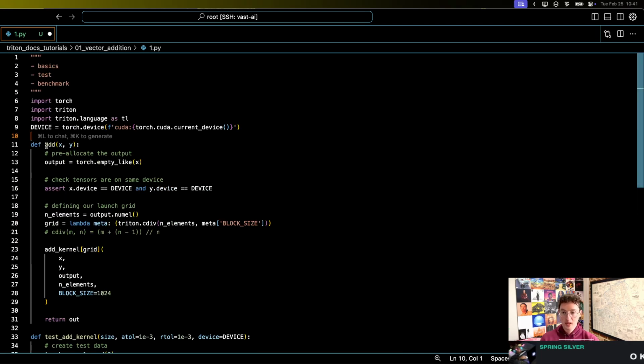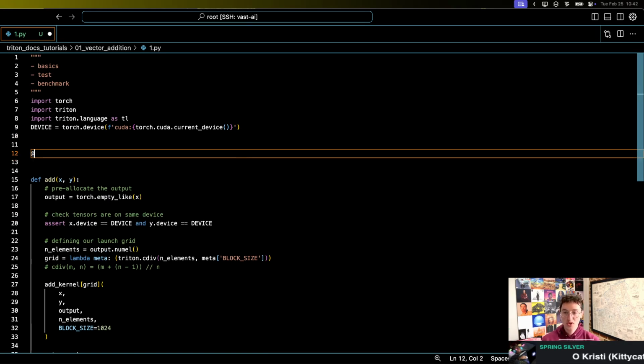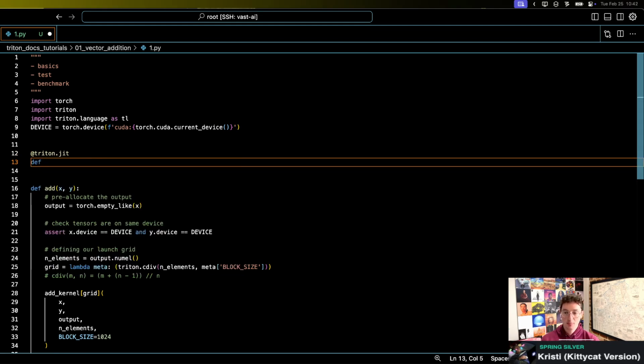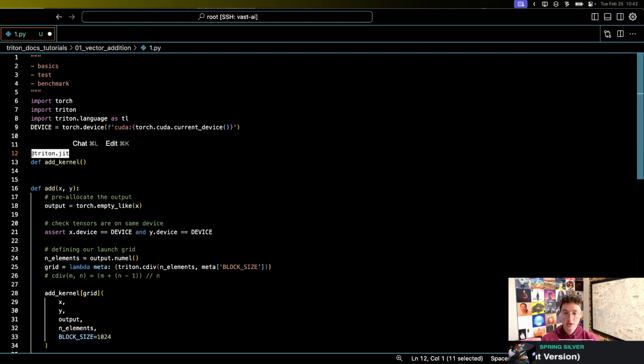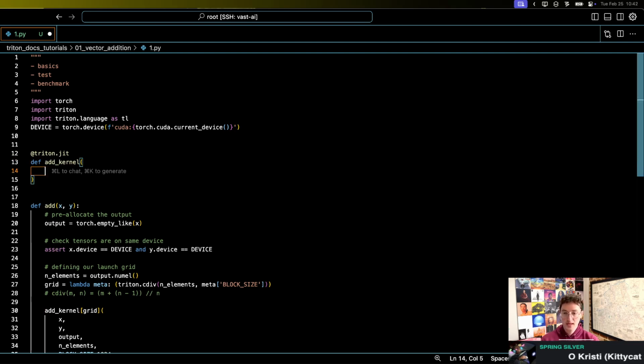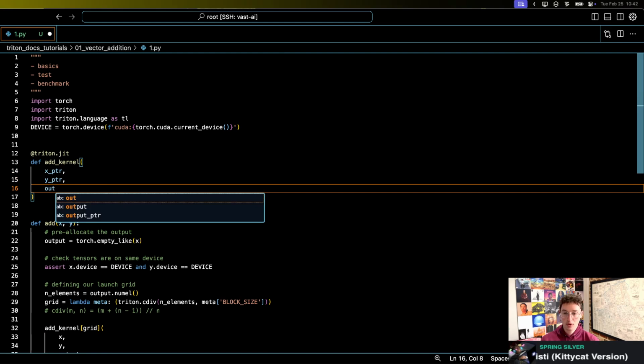Now let's define our actual add kernel. So what we do is we don't just define a random function. We start off with triton.jit. This just tells Python that add kernel is not a regular function. It is a Triton kernel. Therefore, do not treat it like a Python function, right? So the decorator tells Triton and tells Python that we should actually compile this function on the GPU, not in Python's regular compilation scheme. As inputs, we're going to have x pointer, y pointer, and output pointer.